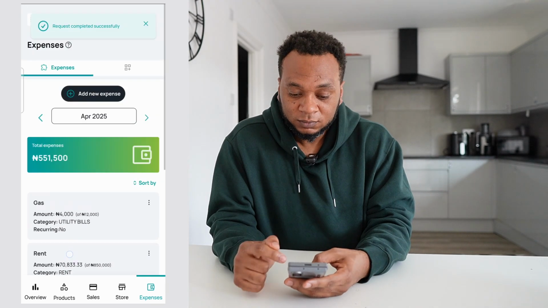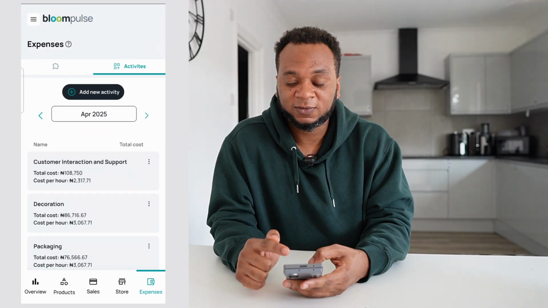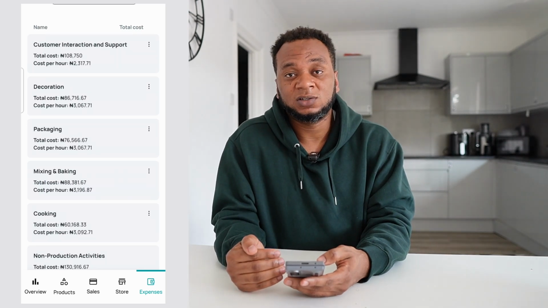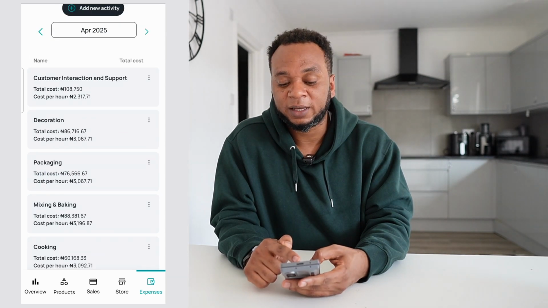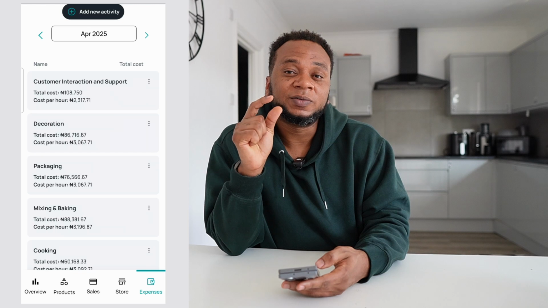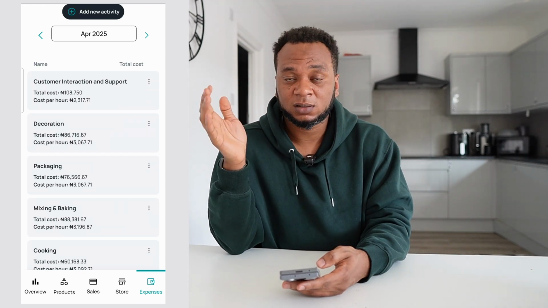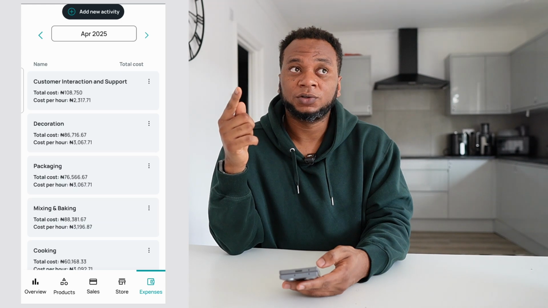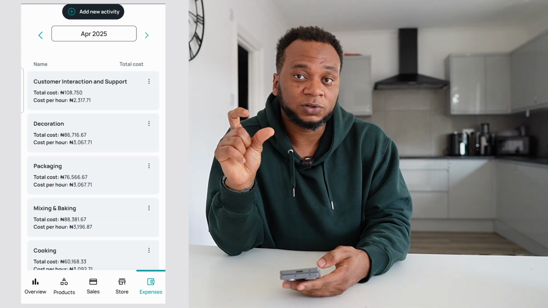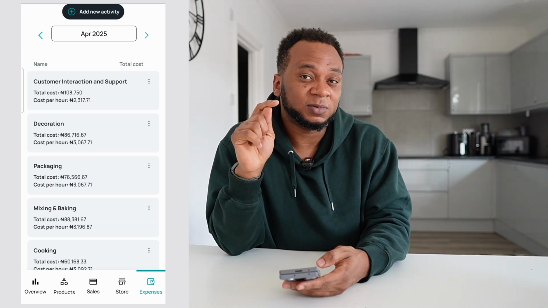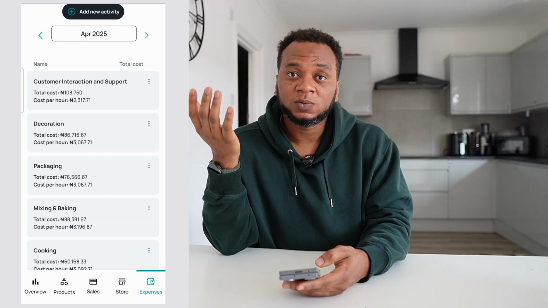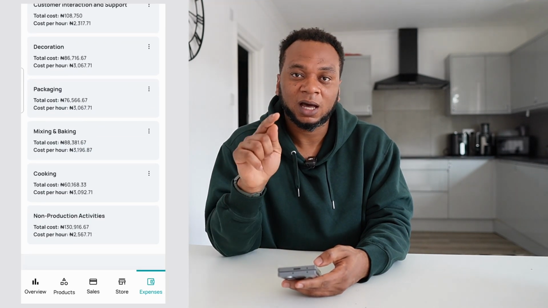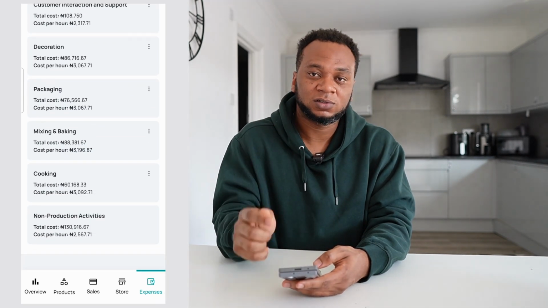At the end of the day, if you go to the next tab for activities, you'll be able to see a breakdown of all the activities in your business, the total cost for them, and the cost per hour. The reason we are breaking it down into a cost per hour is so that later on, when I'm showing you how to calculate the cost of production for your product, this is going to be very useful because for each product, we're going to extrapolate the cost of production based on these activities. I'll show you that in the next session, so stick around.